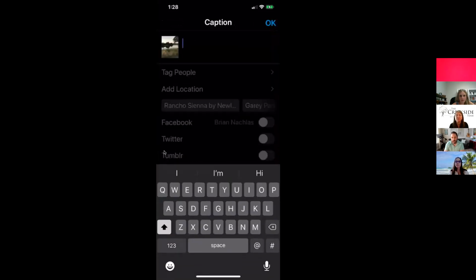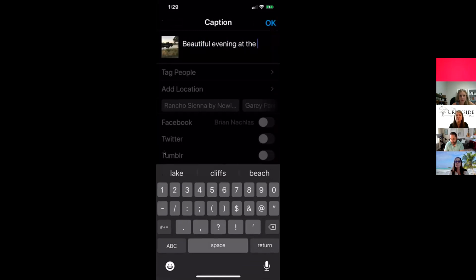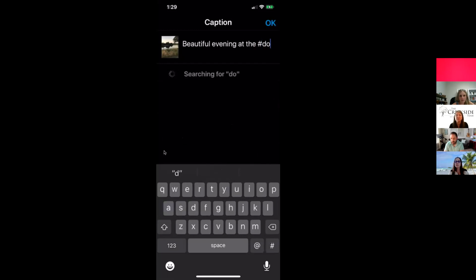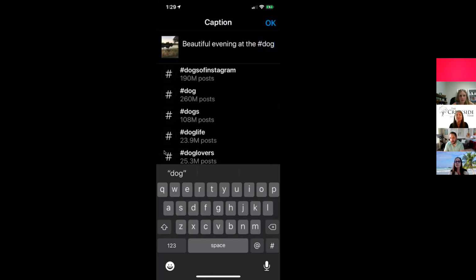All right, so here's what I'm going to do. I want to do a post. So let's just say beautiful evening at the, now I'm going to use a hashtag, and the second I do a hashtag, it's going to recognize what I'm doing. So let's say dog park. Immediately as I started typing dog, this is what starts trending. So I'm going to say dog park, and it shows me the numbers associated with it. So beautiful evening at the hashtag dog park, which has 2.3 million posts associated with it.